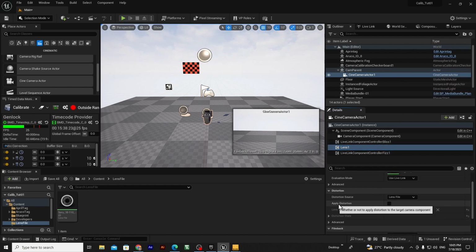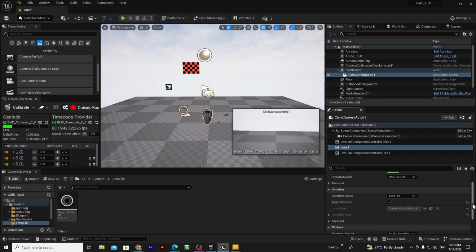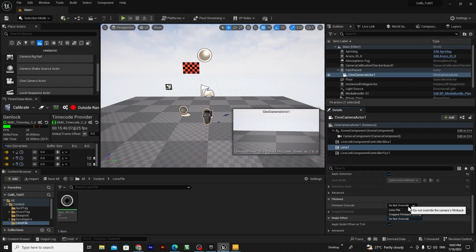Ensure that the Apply Distortion option is checked and enabled. Additionally, in the Film Back Override section, change it to Lens File.